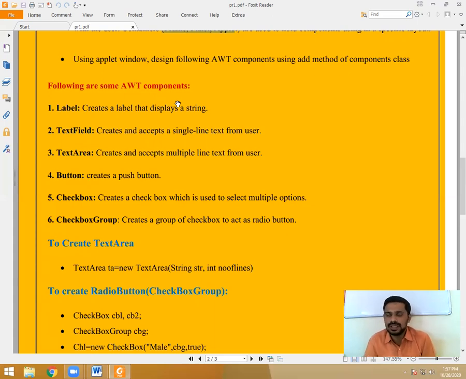For example, if a student is developing a student admission form or an employee registration form, in that case we require the student name. Suppose I am giving a student name, in that case I require one string. That name indicates the student name. So my student name is my label for that particular form. So I am using this label as a string. It is used to create a label that displays a string.